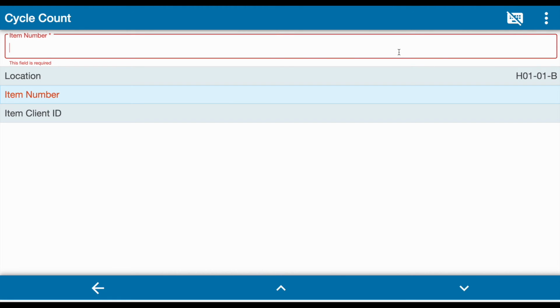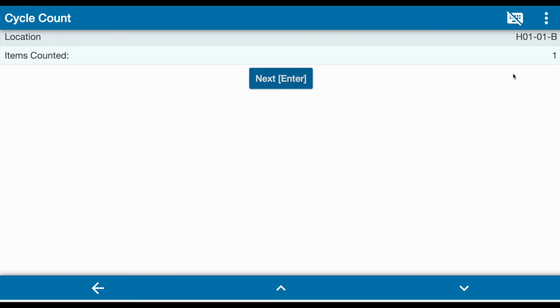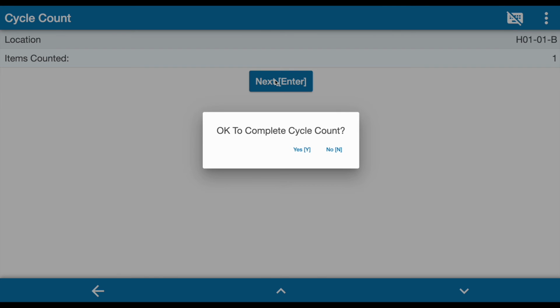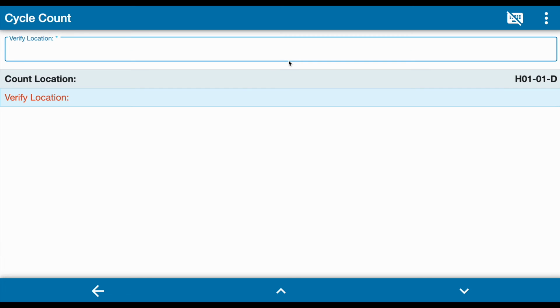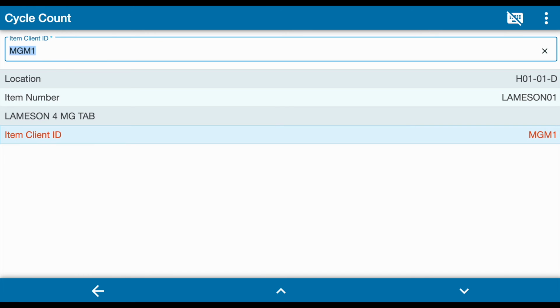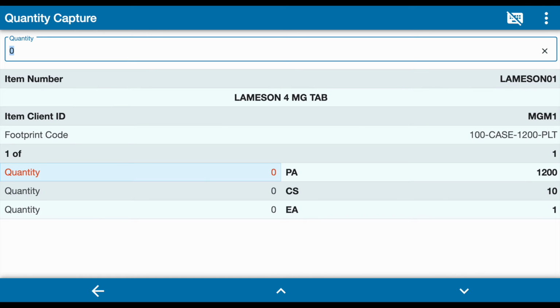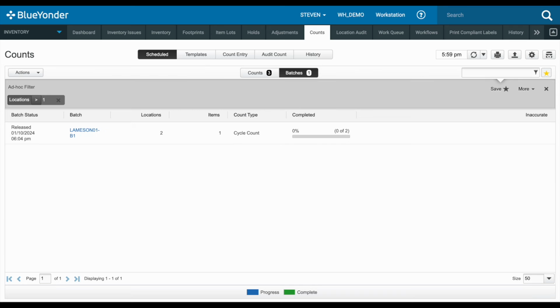It asks you whether there is any other item. If not, you just say done. Item counted 1 in this location, and then you press next. To complete the cycle count, you just say yes. So the first one is done, and the second one is automatically assigned to you. The second one is this location. I go to that location, confirm the location, confirm the item, and then enter the quantity.